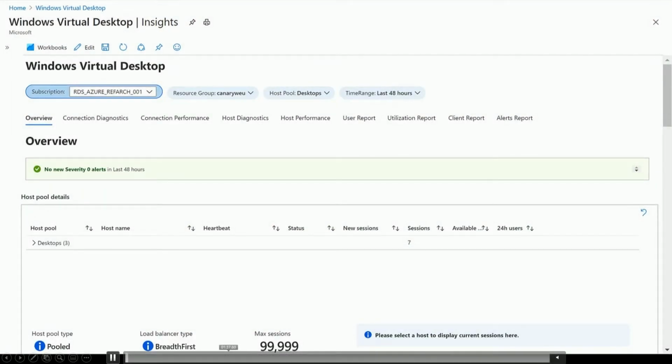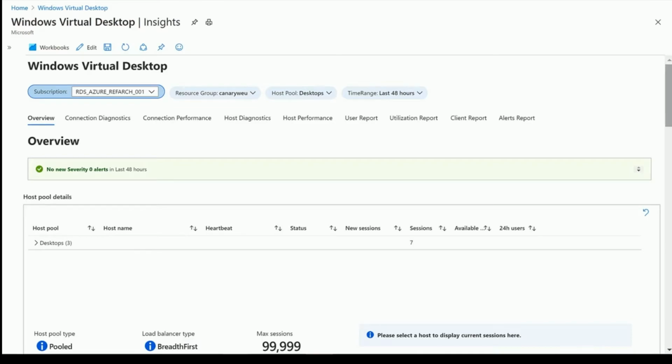So here we are on the overview page, and this page is supposed to give a summary of the health of your environment at the host pool level today. In green at the top, you'll see it says no severity 0 alerts. This is referring to Azure alerts that you as an admin can set up for your subscription. Since many admins have Azure alerts configured on Windows Virtual Desktop events, we surface any alerts that are active both here and on the alerts report.